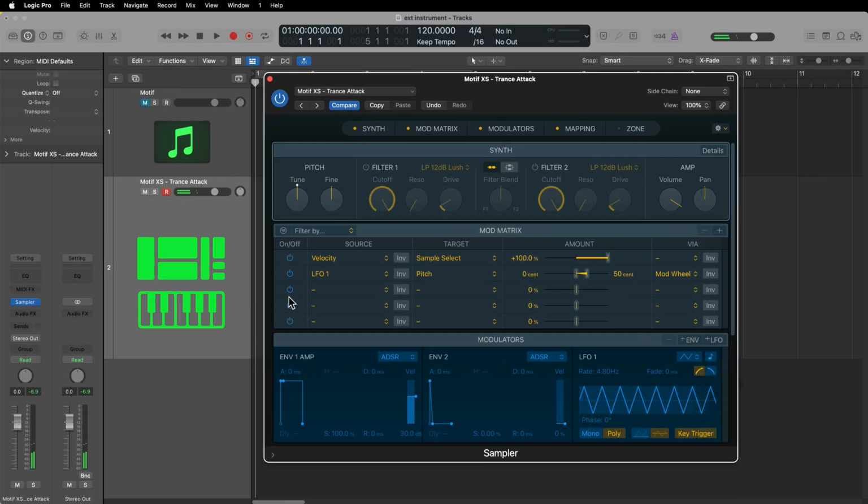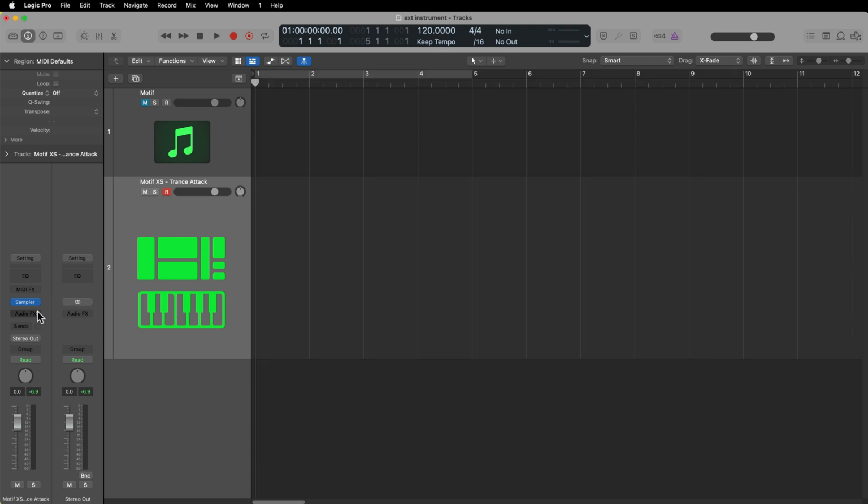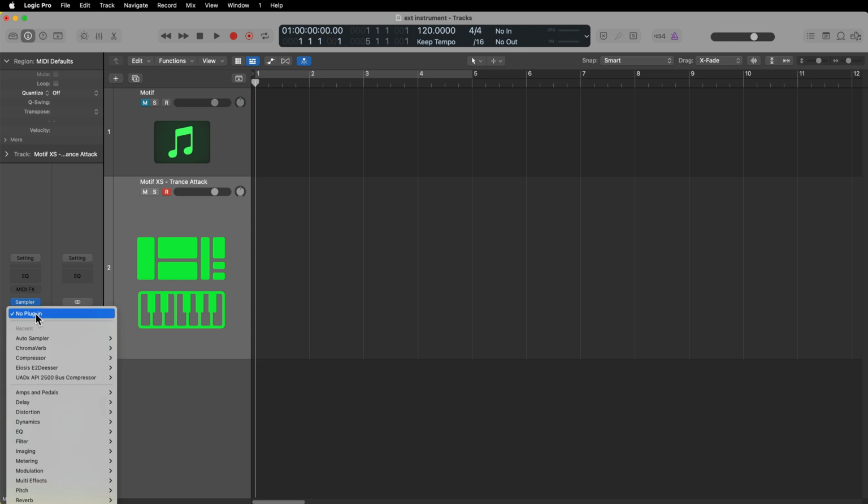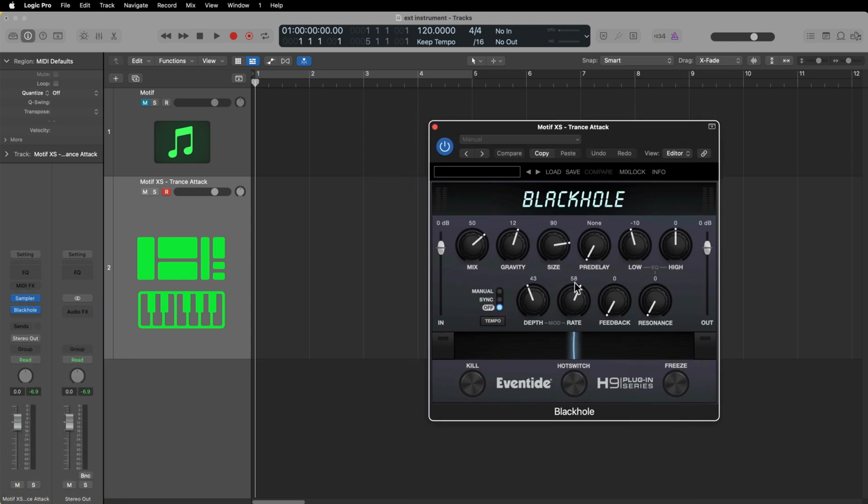So what's really cool here now is you have another level of control over the sample instrument. If you want to add in some filters, you want to add in some modulation effects, you can do all of that right here in Sampler. And you can also add your own audio effects in Logic. So maybe I want to add some more ambient reverb on here. This is the Black Hole reverb from Eventide.